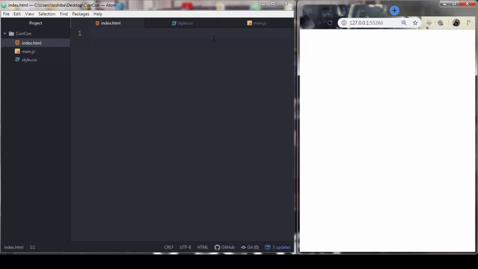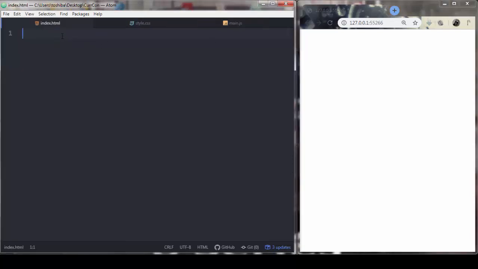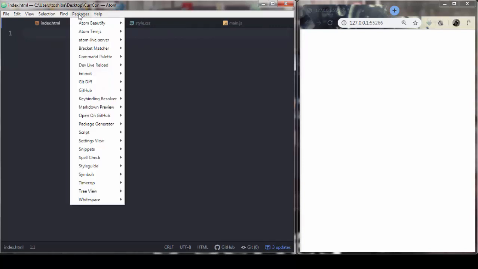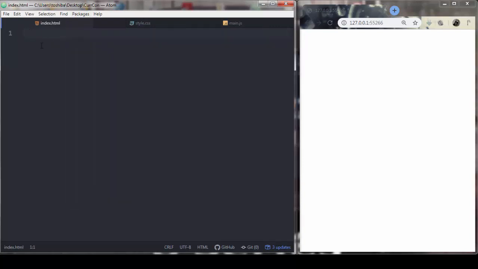Now before we start the HTML, I want to mention that this file is going to be very basic, so we're not going to use anything special, just simple stuff. And if you're only interested in JavaScript, you can jump into the timestamp mentioned below. Okay, now let's get started. I'm using a package called Atom Live Server, which enables live reload, and you can download it from the preferences, the settings window.